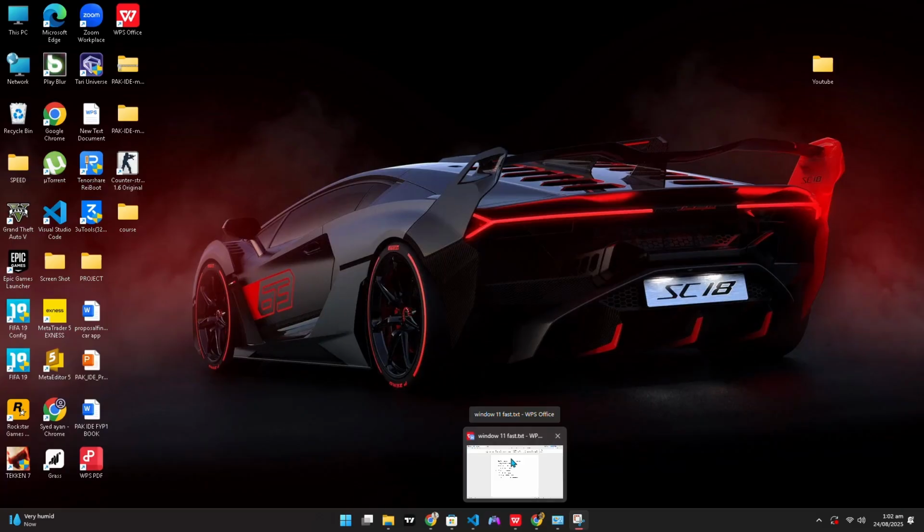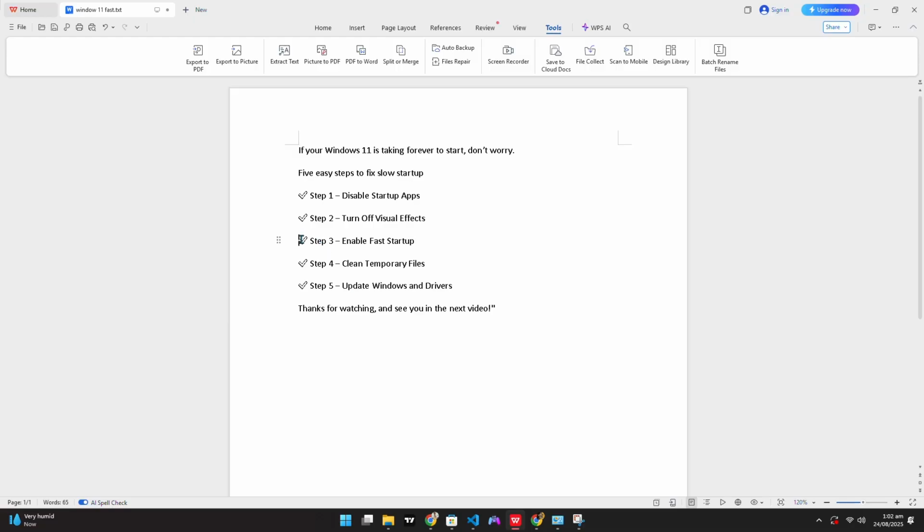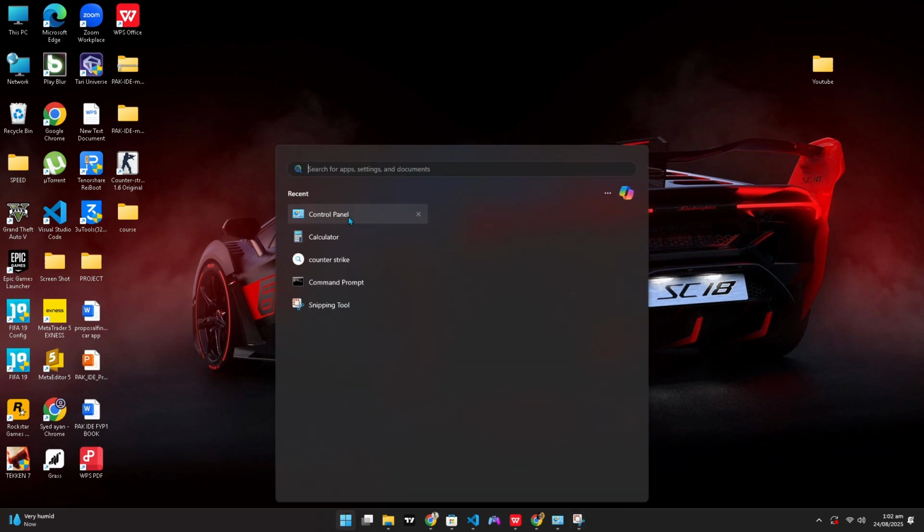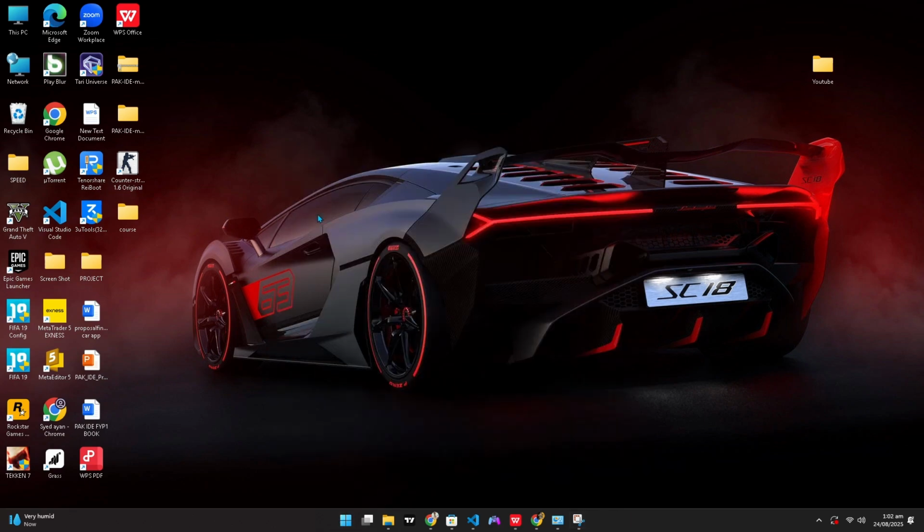Step 3. Enable Fast Startup. Step 3 is enabling a hidden feature called Fast Startup. Here's how to enable it. Open the Control Panel. Go to Hardware and Sound, Power Options.